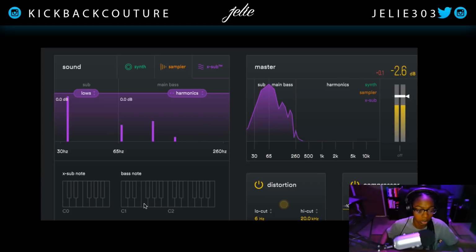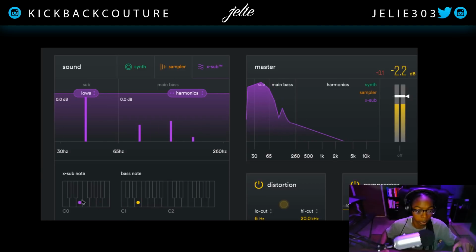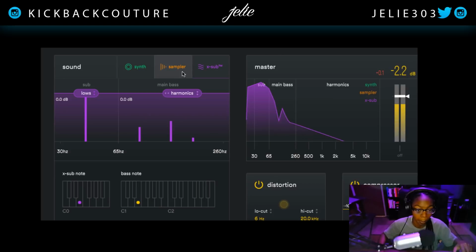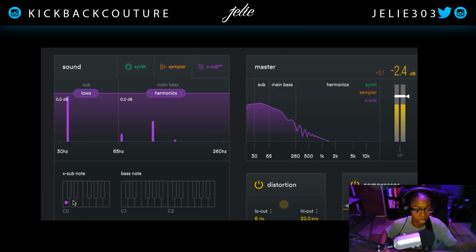And as you press notes on your keyboard, it will not only play the sub note but also the bass note, which is here, and the harmonics. So it tells you on your keyboard which notes will trigger the sub note and which notes will trigger both the bass note and the sub note.